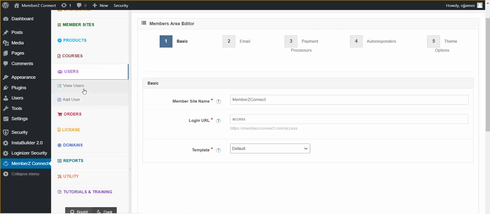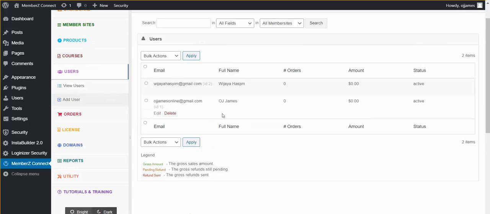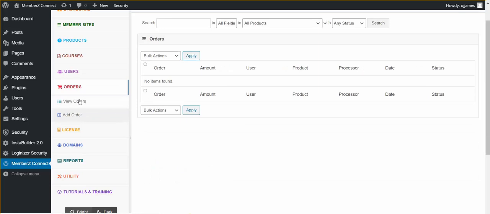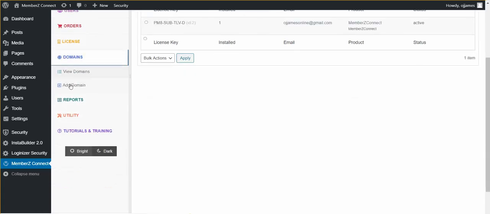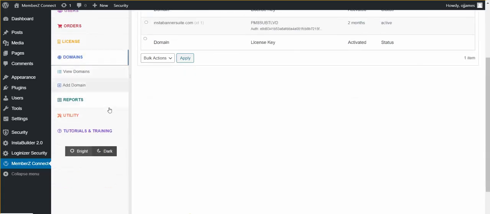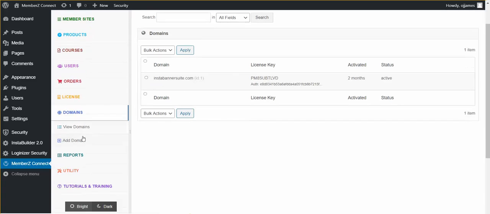Next, when the user purchases, you'll see the information here, username and passwords. You have the orders, which will show here as well. You can add an order. You've got license information where you'll see the license code, domains as well that it is activated on. You will see that information here.